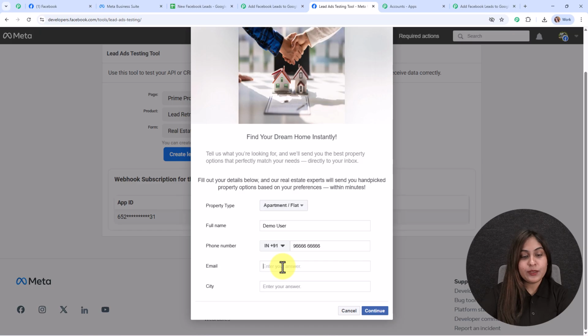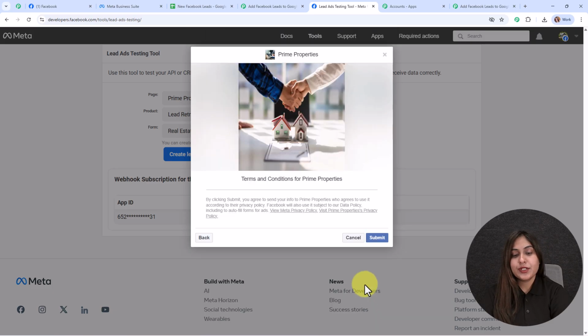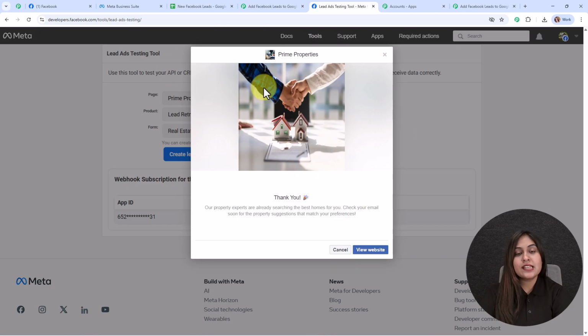Then here for the email, we're going to add the email address as demo@pabblytools.com. And here for the city, we are going to add the city as Ajmer. Alright, then we're going to click on this continue and then submit. And you can see we have successfully generated a test lead inside our Facebook lead ad.